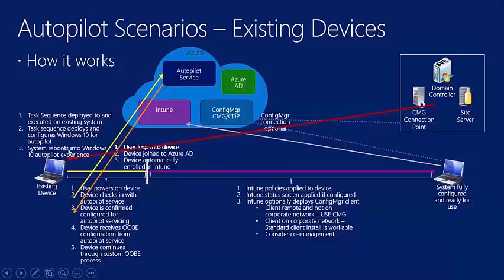So here I mentioned that we reboot. You could just power down and ship it to the user at that stage. The user powers on the device, the device checks in, realizes the same kind of thing as we have done before, goes through the UBI experience, the user logs onto the device, joins Azure AD, it's automatically enrolled in Intune, policy comes down, and so forth.